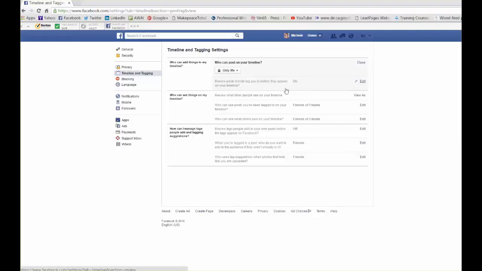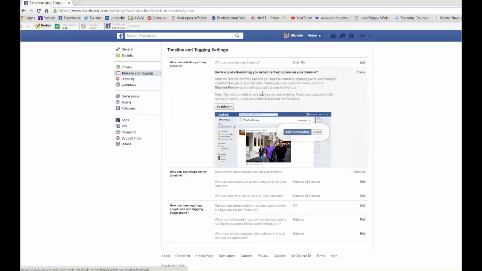The other setting that I have changed, and I would like you to at least consider it, is this other one. Review posts that friends tag you in before they appear on your timeline. Do you want to be notified and actually approve these posts that you're tagged on before they hit your timeline for everybody else to see? I do. And it's very easy. All you do is click on review posts friends tag you in before they appear on your timeline.